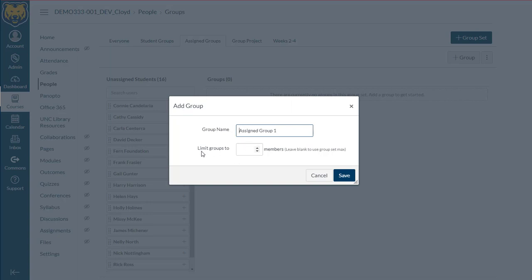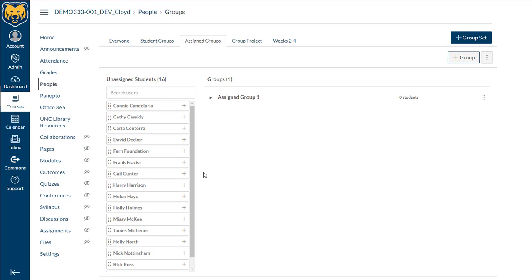So this is where you limit the group size. This is useful if you're allowing students to self-sign up. If you're creating the groups on your own, you may or may not need this. So you'll be able to equally divvy out your students on your own. So we'll get to the group limits later. So I'm going to just go ahead and say assigned group 1.